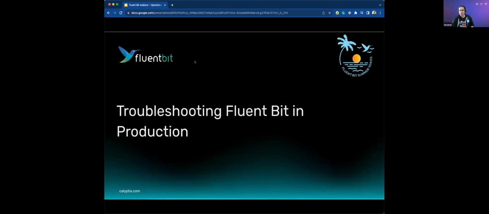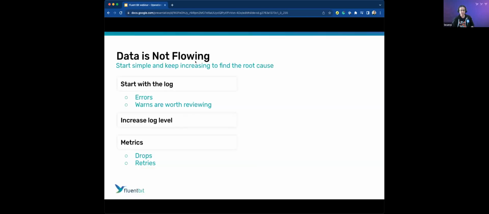Okay, a little on troubleshooting in production. These are common things that we see in both the community and some of our customers. So let's say that your data is not flowing, right? Our recommendation is to start simple and then increase the tooling to find the root cause of why this is not flowing, right? If you start with the Fluent Bit log file, you should have very good clues on what's going on there. Pay, of course, attention to errors, but also look into the warning messages.